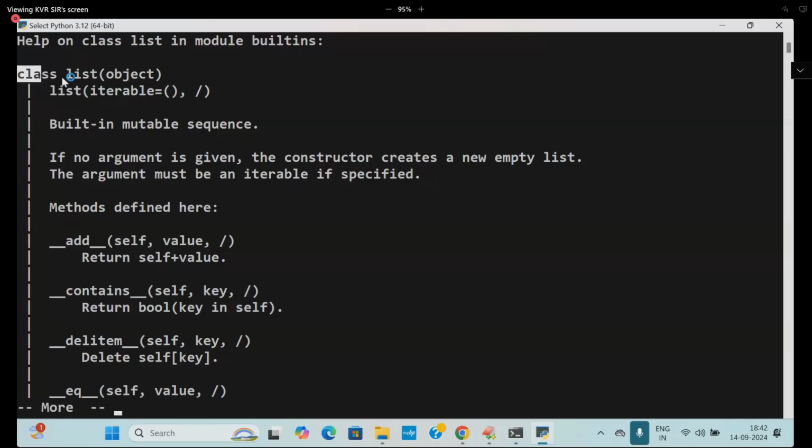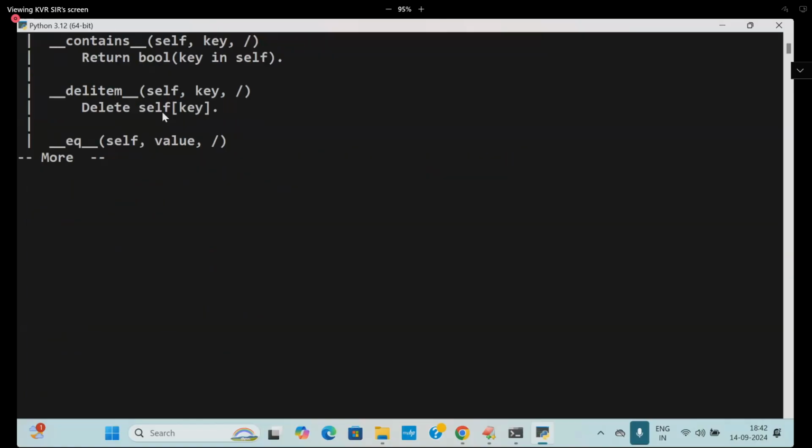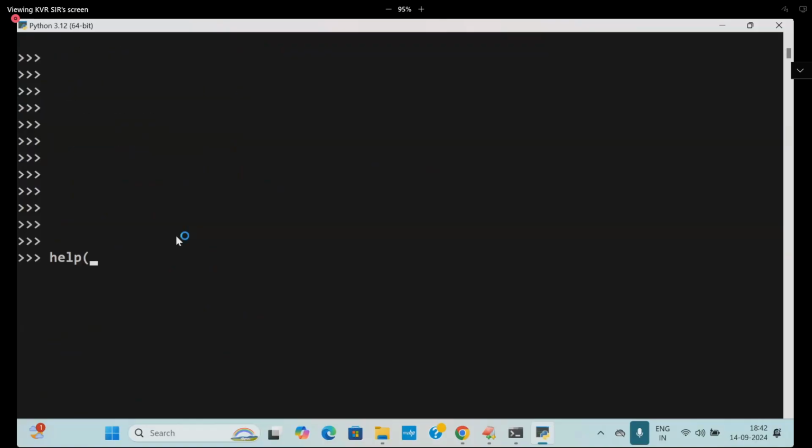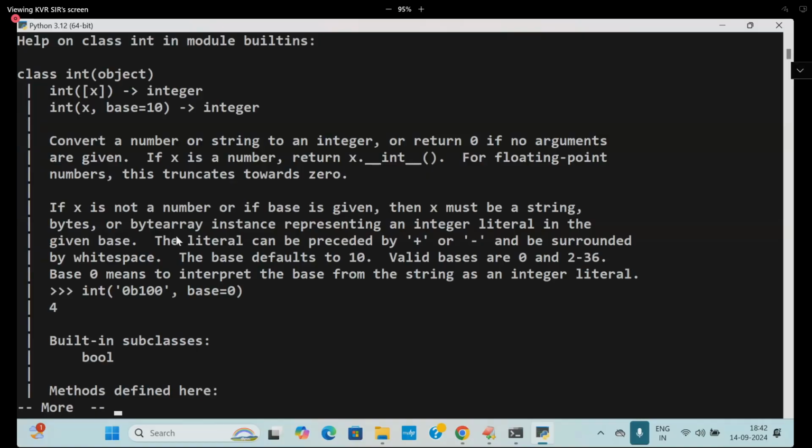Now I will go to one more class I will show you. Please look, I'll write it. Help of int. What is int? Everybody, what is int? Class. What is in the bracket? Object. Good. What is the superclass in Python? For all the classes in Python, who is the superclass? Object.